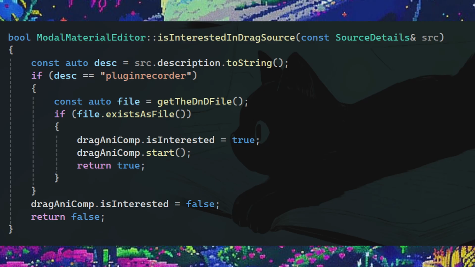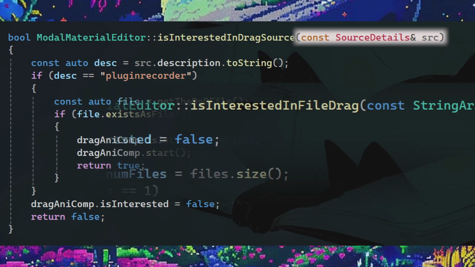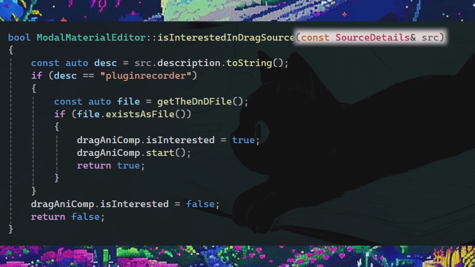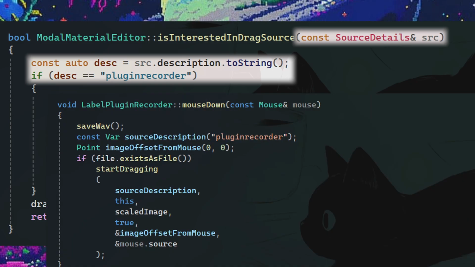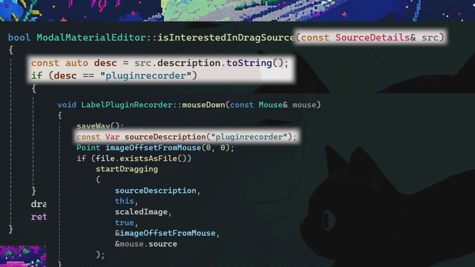Just like with FileDragAndDropTarget, DragAndDropTarget has a method that returns true if the component wants to express interest in the file that is currently being dragged. This time there is no string array with file paths though, but a source information. Here you can read the source description string. I want you to remember now that you already saw this string in the label plugin recorder's mouse down method, where it was used to give an identifier to this drag operation. I suppose this is useful if you have various kinds of drag operations in a single plugin.